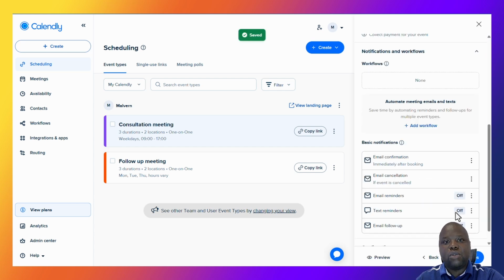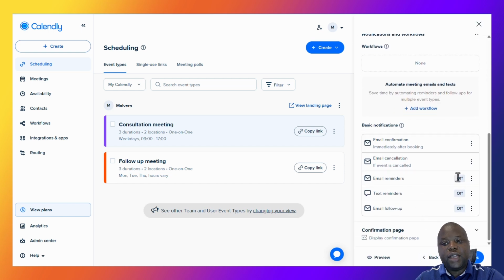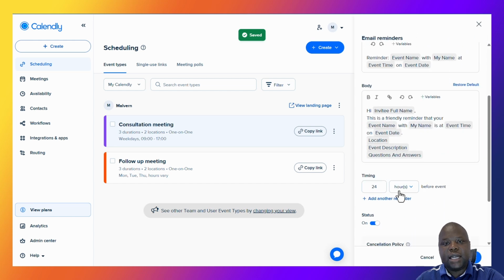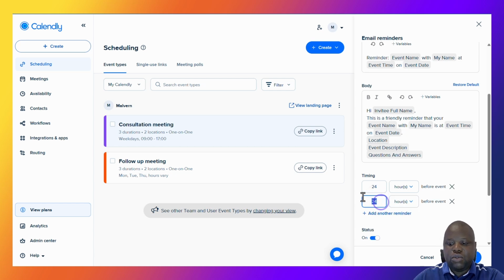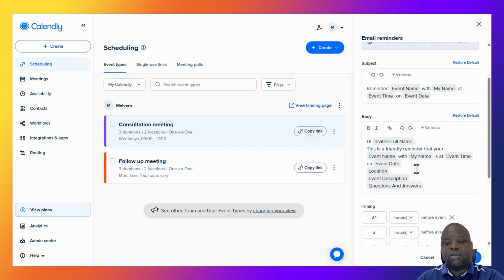So this is how we edit all of these, including the email cancellation. It looks the same. You can edit the information that you find there. Also, you have email reminders, which you can turn on, and it will ask you when you want to send a reminder. Say 24 hours before event. You can also say 2 hours before event. You have three options. You can add a third one, which is the last one, and say 1 hour before an event. An email reminder will be sent to the invitee.